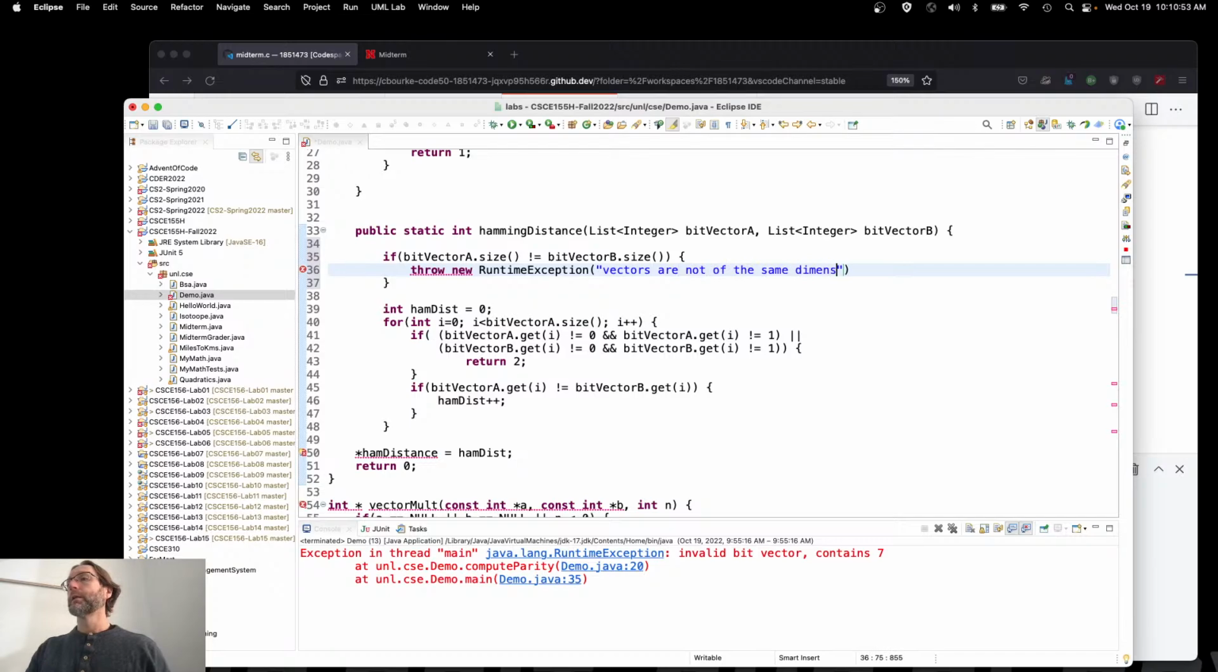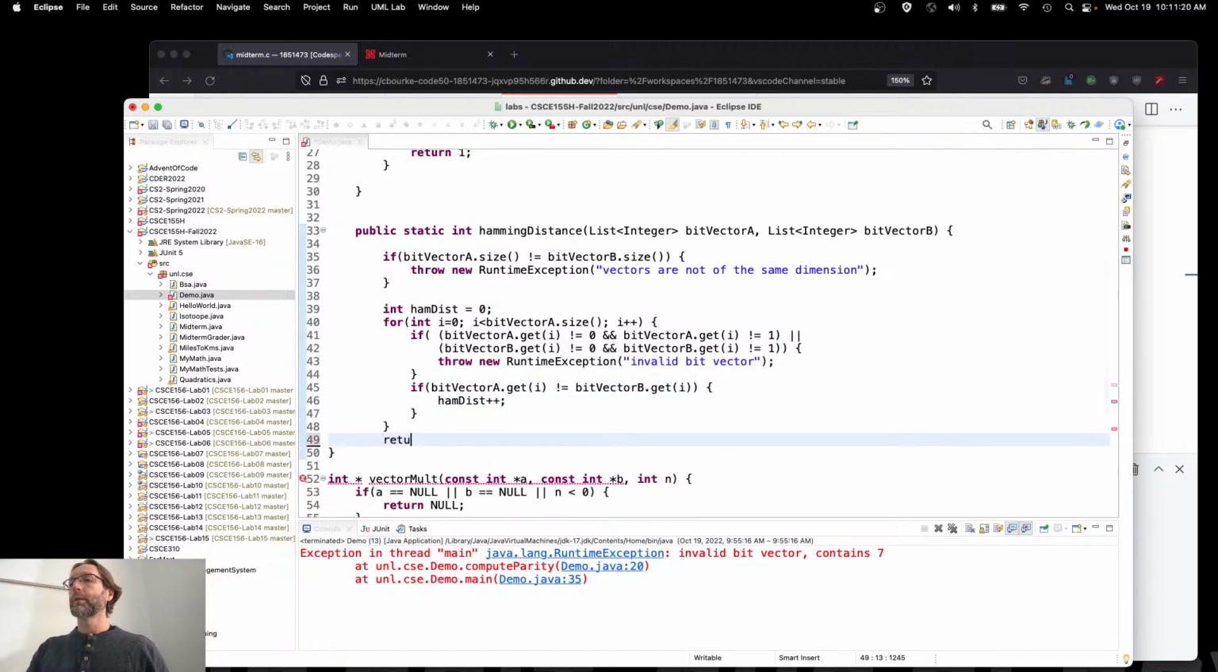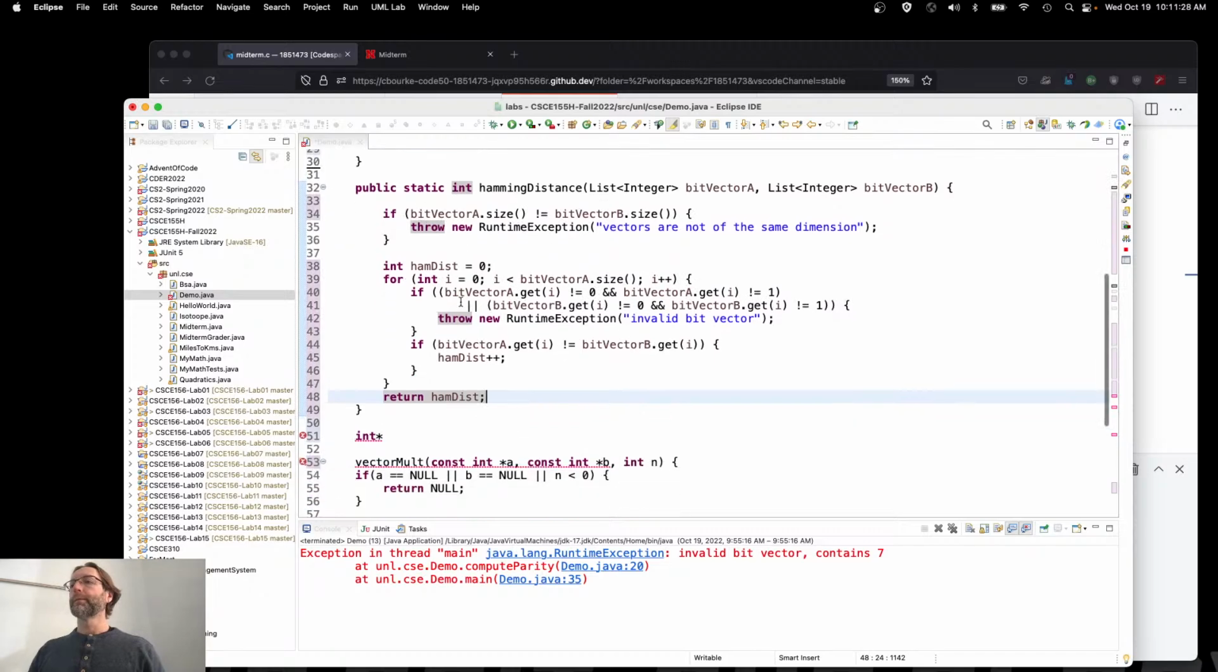Dimension. When we talk about vectors, we talk about dimensions. Otherwise, if we don't have a proper bit vector of zeros and ones, we'll throw another runtime exception with a completely different error message. Invalid bit vector. I'll just do it like that. Otherwise, we'll return ham dist. There we go. Clean it up. Excellent.